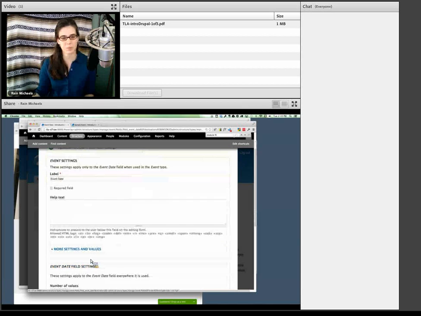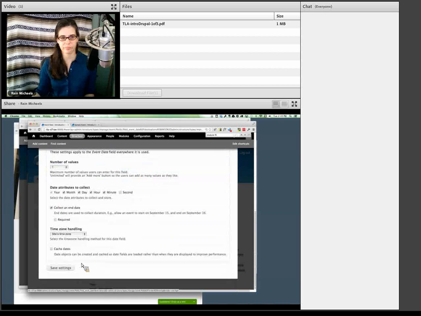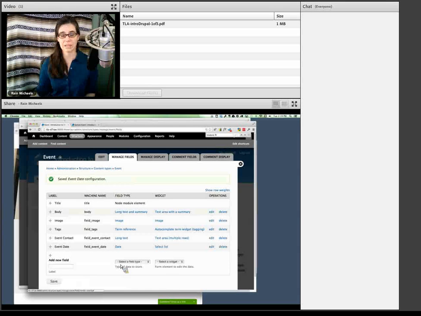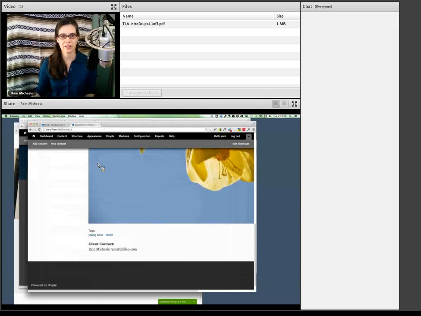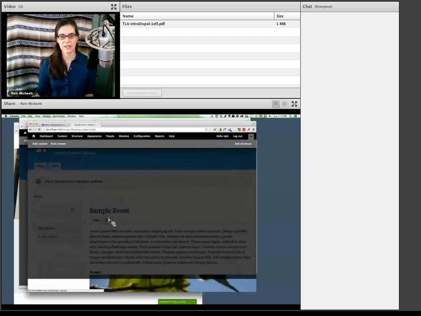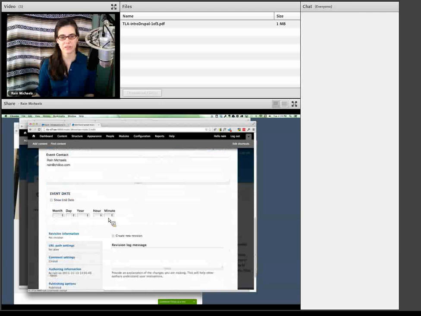I can put in help text if I want. I can say, you know what, I don't want minutes, I just want hours, so you can actually specify what people can add. And I'll save that. And now, from here, if I go back over to the special event, or the sample event, and edit it, and scroll down, there's a date field here, and I can add the date and time of the event. So let's say that this event is in November 13th, 2014. I'm sorry, 2013. And it'll be at 10 in the morning.